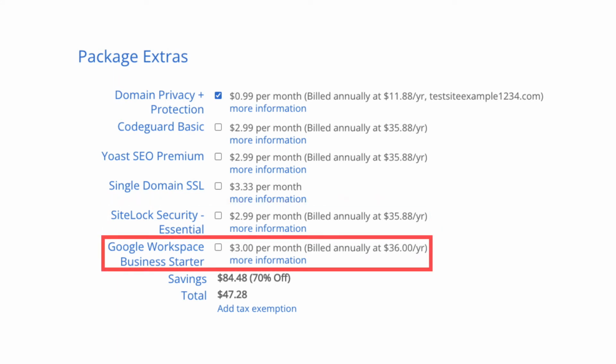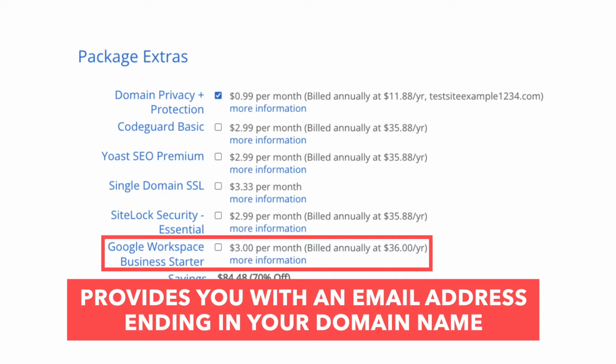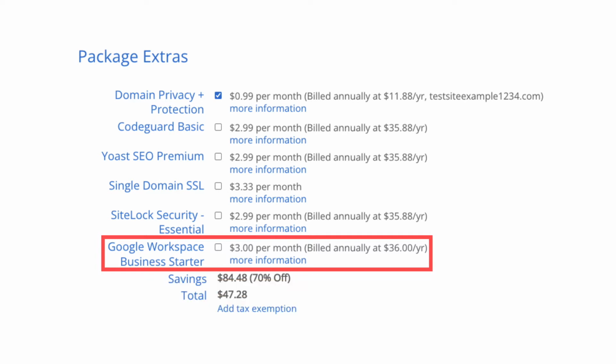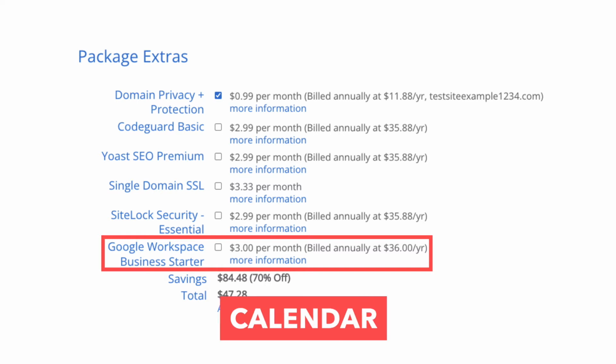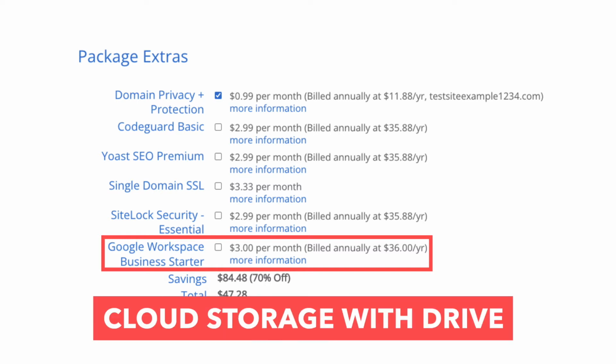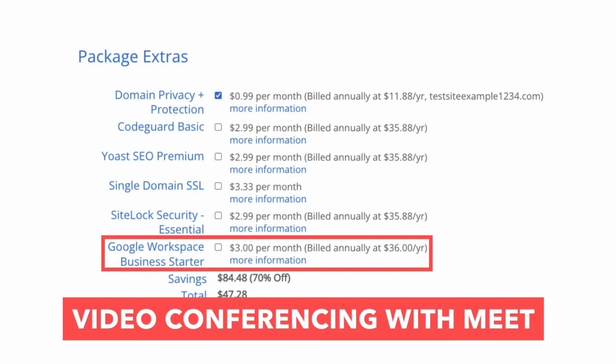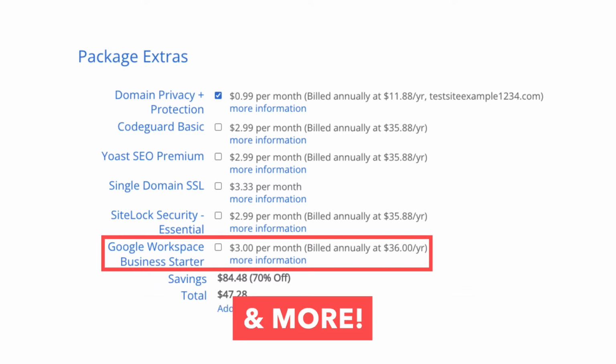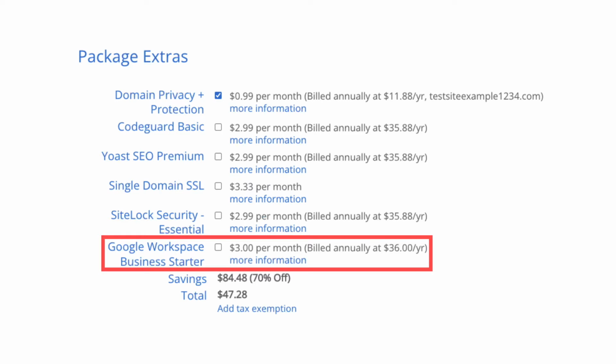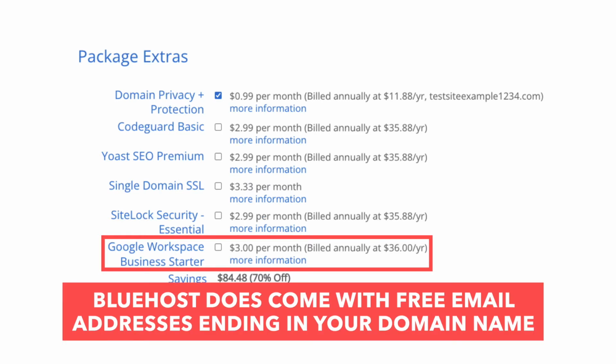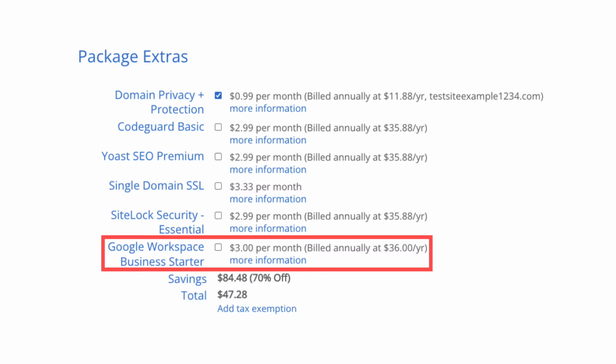The next add-on is Google Workspace Starter. This package extra provides you with an email address ending in your domain name along with other features provided by Google Workspace such as Gmail, Calendar, Chat, Cloud Storage with Drive, Video Conferencing with Meet, and many more Google Workspace features. I do want to note that Bluehost does come with free email addresses ending in your domain name, so this add-on isn't necessary unless you really want to utilize all the added features with Google Workspace.